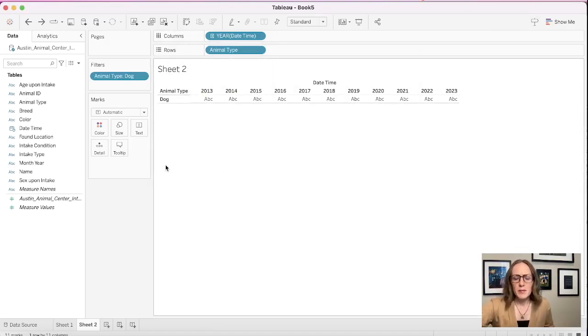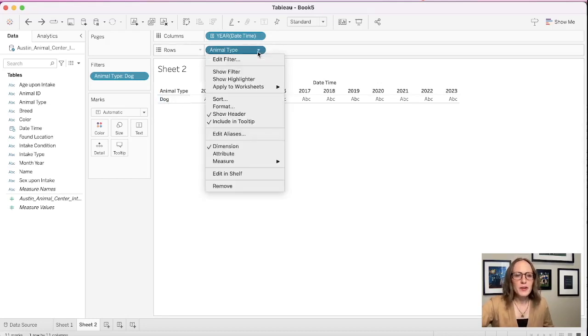So this is great, but this doesn't show us how the number of dogs is changing. This just has a row for dog. What we really want to be doing is counting the number of dogs. So what we can go down to is measure under animal type, and we can choose count.